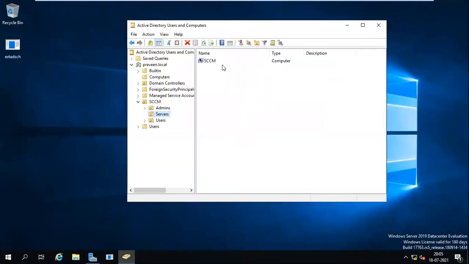Whoever the computers part of this OU, only the policy will apply. Is it clear? Hello? Yeah, it's clear. Yes.